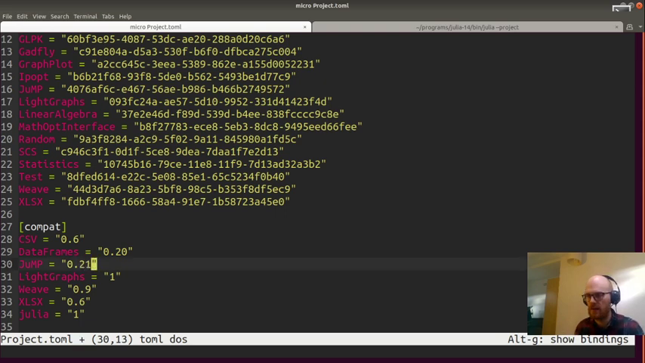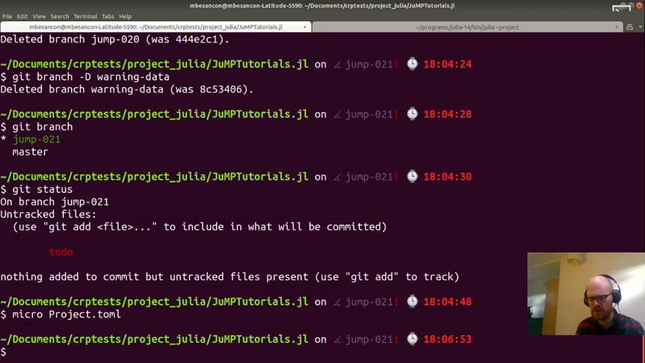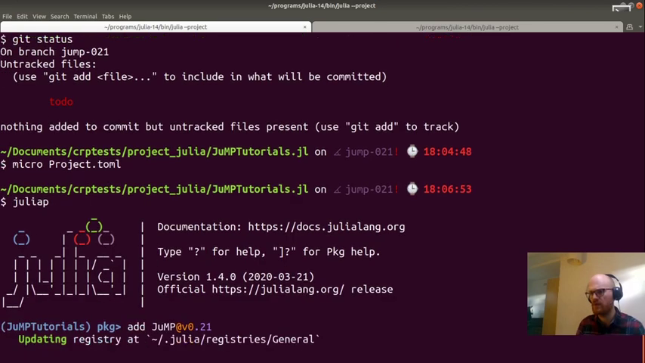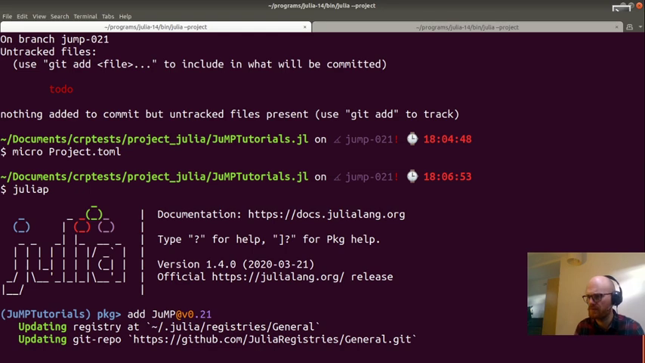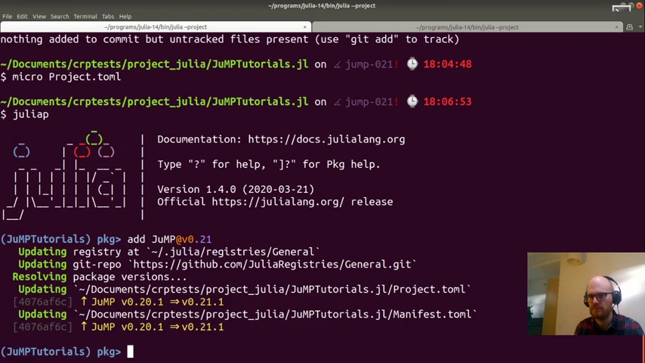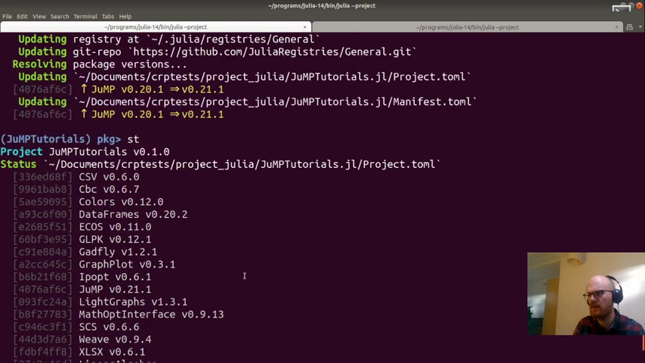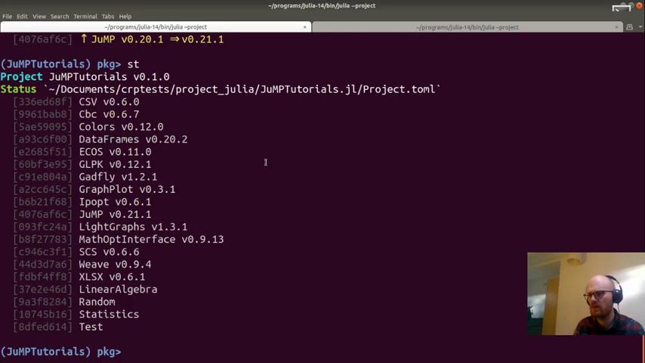So what we'll do now is switch to JuMP 0.21, and the rest is not changing, and that will be it for now. So it means now we should be able to add JuMP 0.21, and it should just work. So now status, and nothing did change except this one here, and that's it.